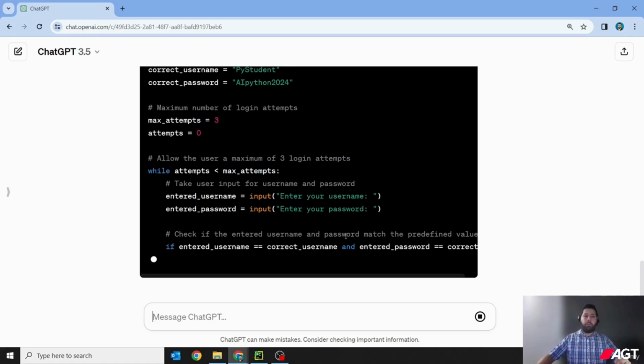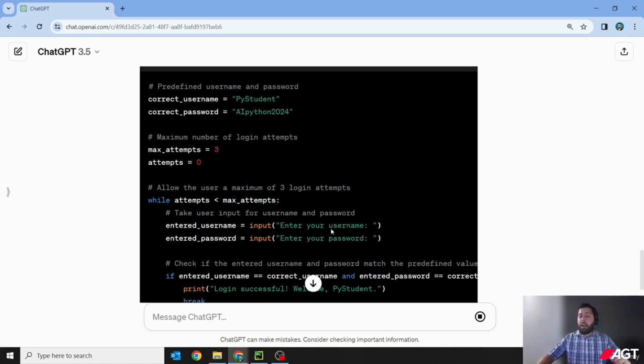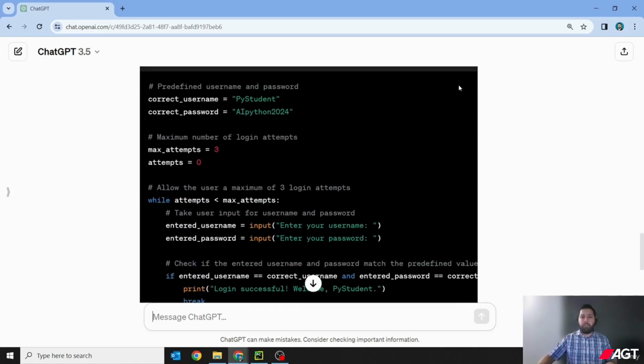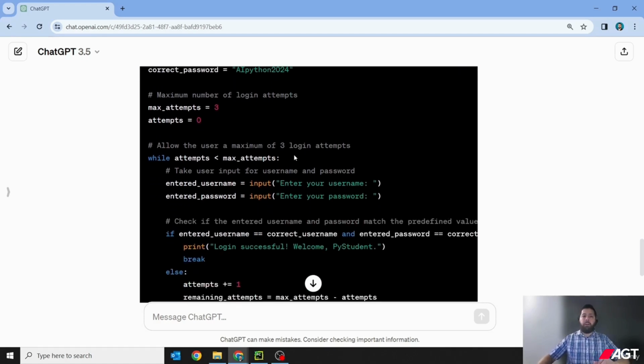It's going to have to use loops in order to make this happen properly because obviously we are doing this multiple times. Now, it makes a lot of sense as to why it's using the while loop and not the for loop. If you think about it, it's because you don't know how many times you have to iterate this, right? Let's take a look and play around with it to understand it better. You allow the user a maximum of 3 login attempts, but at the same time, things can vary.